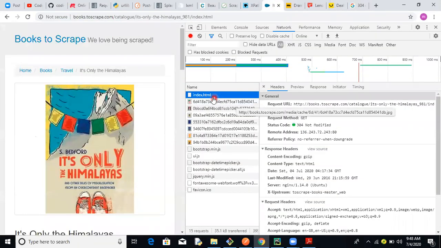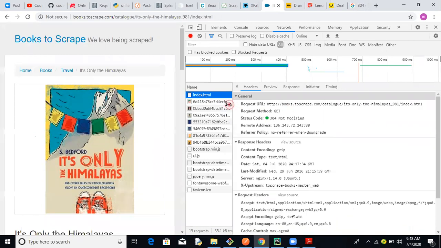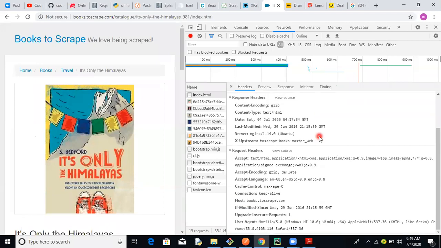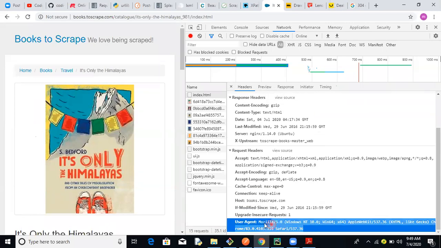Let's see that first request, which is your index.html. Let's focus on it. This is your request URL. You made a GET request, since normally from websites it's a GET request. The status code is 304, which is your redirected status code. Now the important part is this.